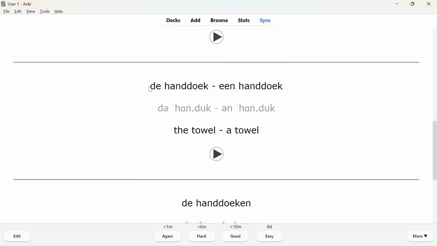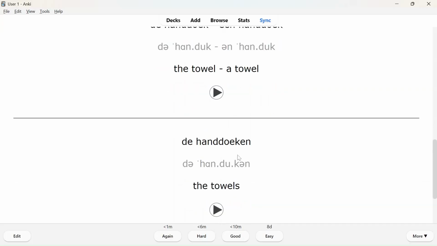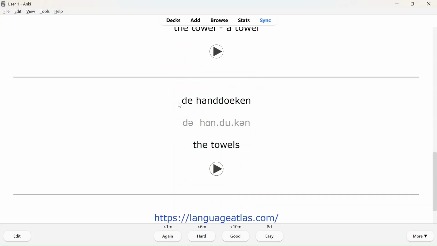The second area is the singular area. We have the Dutch noun in its definite and indefinite form. We have again the IPA notation, and we have the English translation as well. Underneath that, we have the audio. De handdoek, een handdoek. The third area is the plural area. Here you can see the noun in its plural form. So we have the handdoeken.